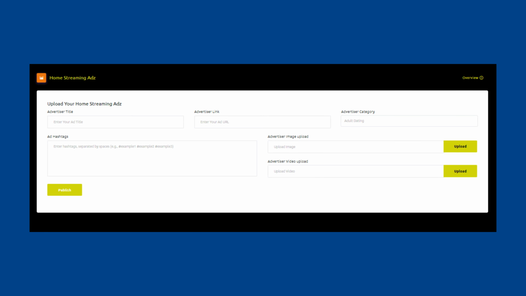First of all, you have to add a suitable title for your ad. Moving next, you have to set the URL to which you want to redirect the user. After that, you have to select a suitable ad category from the drop-down menu in which your ad will show up. Moving down, you have to set hashtags for your ad, on the basis of which the ranking of ads will take place. And at last, you have to upload suitable media, including image and video, from here.